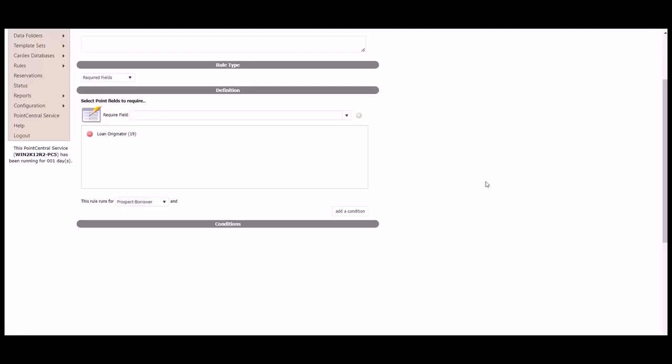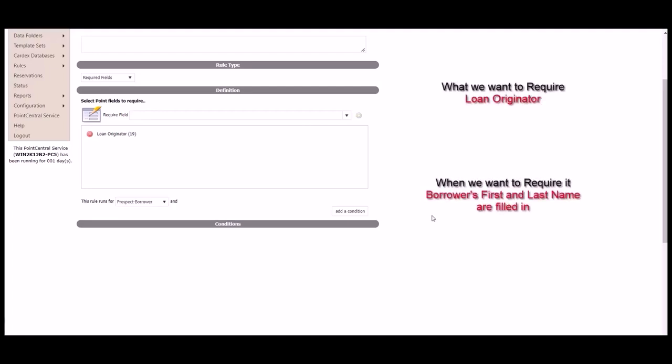If we want the loan originator to be required at a later point and not just when they open the loan file, this is when you can add the conditions. The conditions are a field as well. So let's say we want to require the loan originator to be filled in after the loan originator has put in the borrower's first and last name. So our condition part is when the LO has entered the borrower's first and last name.